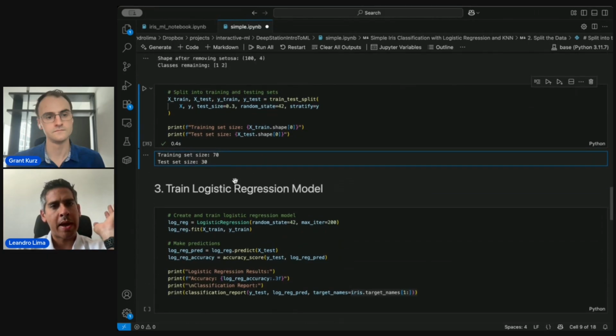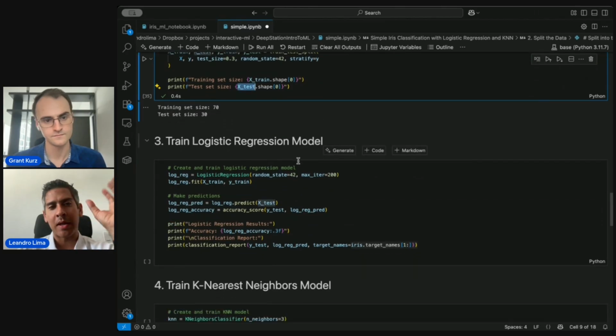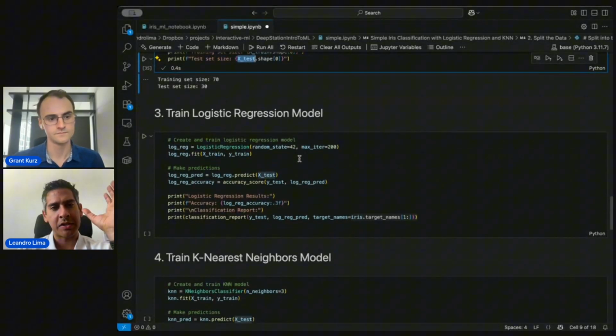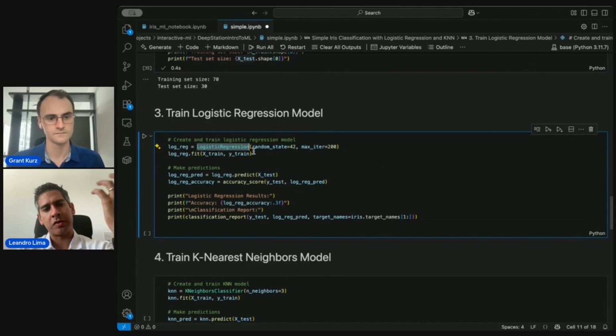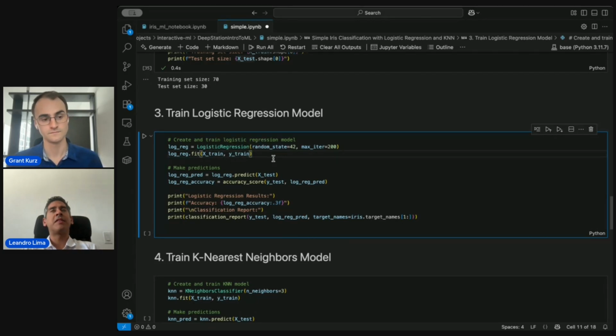Okay, so we have two variables here, x train, x test. And now we're going to run the actual models to make the predictions, right? I'm going to create a variable called logreg that will be an instance of class logistic regression. So first we just create this class, and then we're gonna run this function called fit, and we pass x train and y train. So what's the fit method or the fit function?